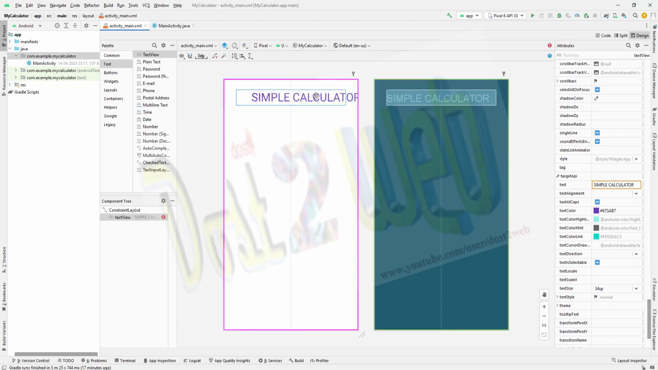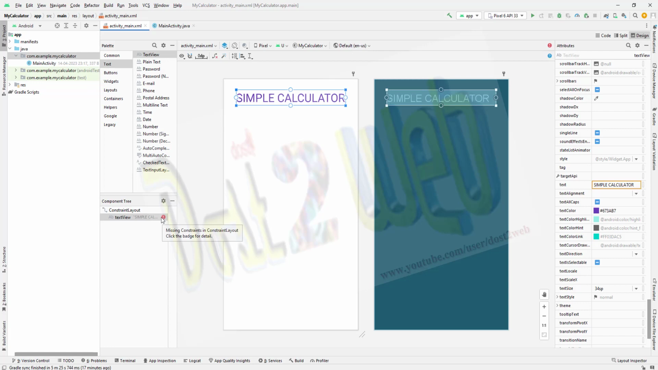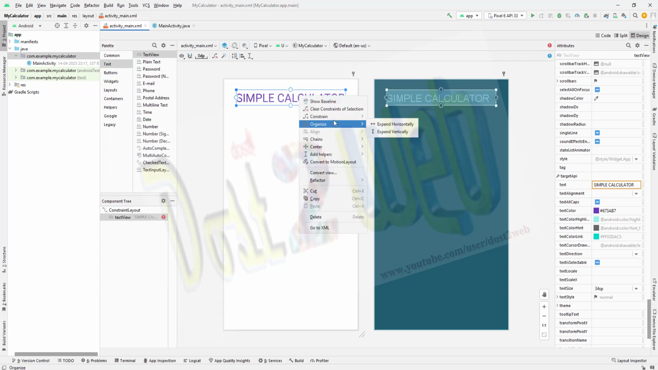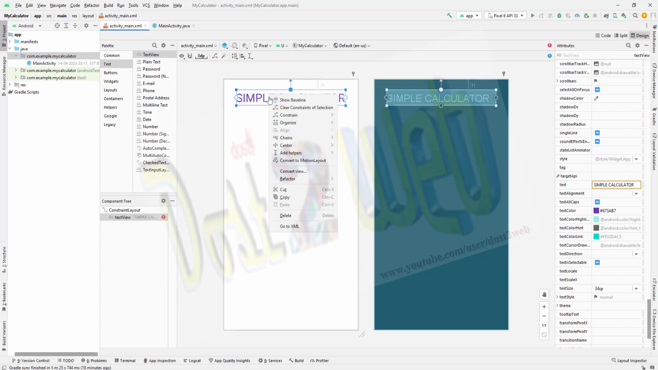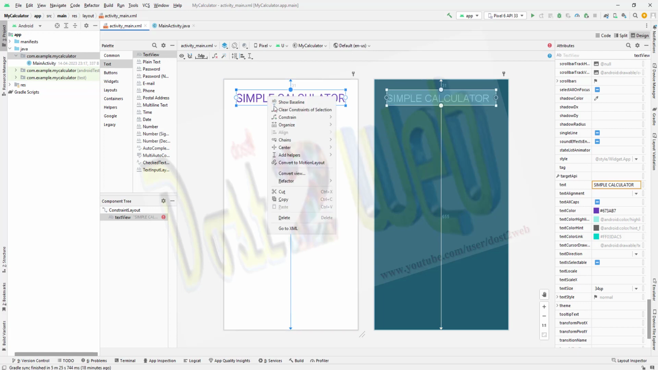We'll make it center, and I hope you remember that we have to make it a constraint view. You can see the text is coming in red color here. That means we have to make the constraint. As simple as this, just right click, go to Constraint and select all the views. While making the design you have to complete this, otherwise when you execute, this text will appear here and there. Okay, this is the calculator.